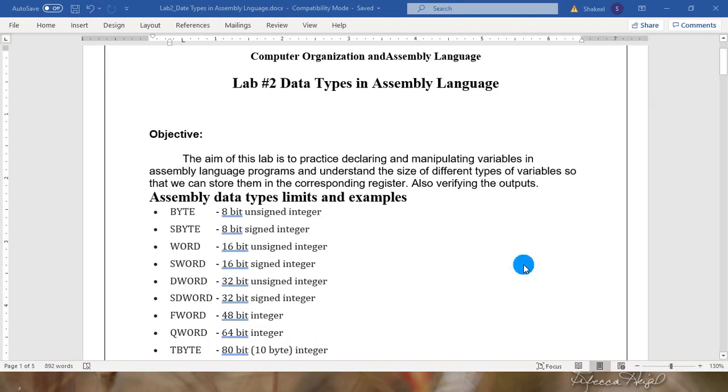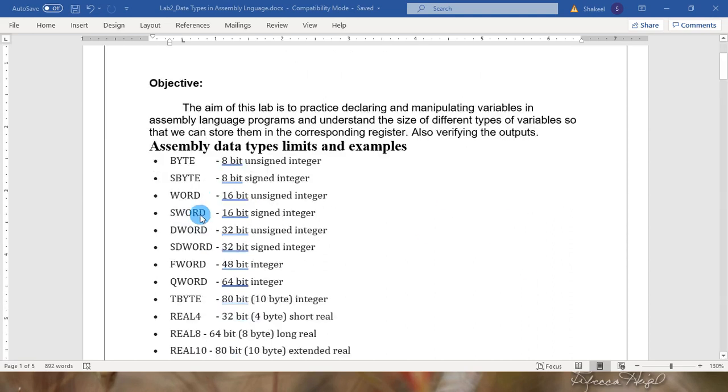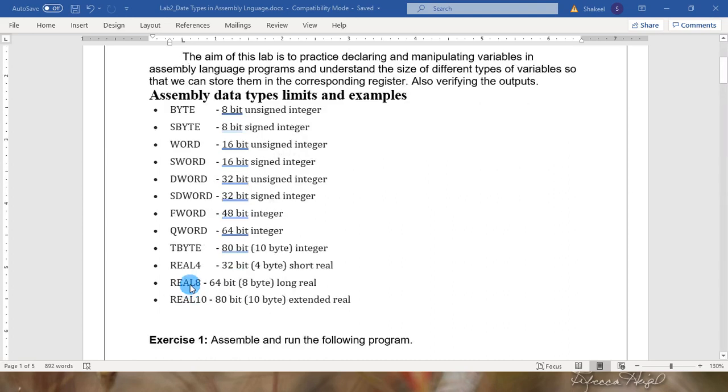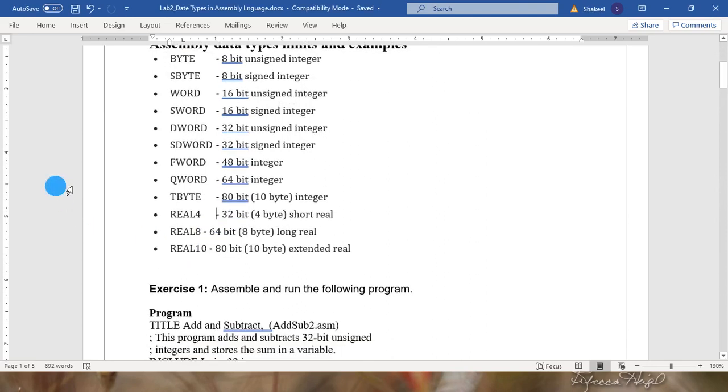Assembly data types have certain limits. If we have a byte type of data, it will take 8 bits to store in a register. If we have a signed byte, it is also 8 bits, but this type of data is signed. And WORD, SWORD, DWORD, SDWORD, FWORD, QWORD are the different data types we are going to use in assembly language.